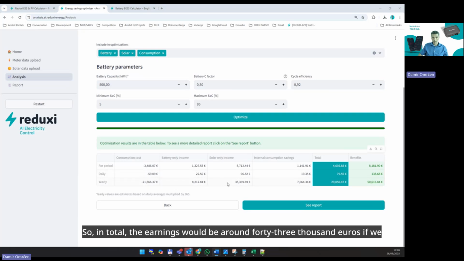So in total, the earnings would be around 43,000 euros if we consider having both a battery and solar. But because a lot of this production from the sun and energy from the battery is consumed for self-consumption, to cover these costs, we have additional savings. Because we don't need to pay for the network, we don't need to pay the supplier's cost. We have additional savings amounting to 7,000 euros.